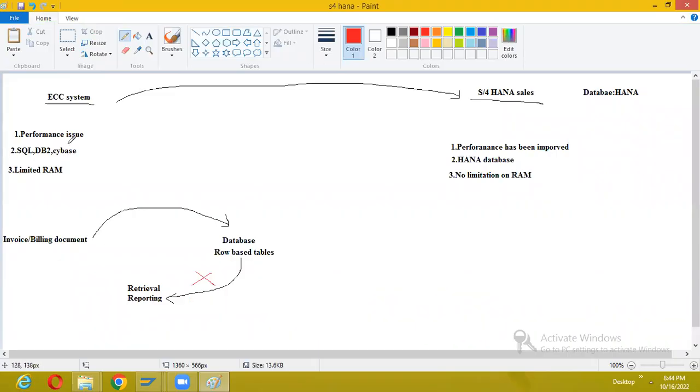Because we use third-party databases. These third-party databases don't support the column-based database functionality. So it's very purely technical. If you have very high-level details on this, it's more than enough as a functional consultant.